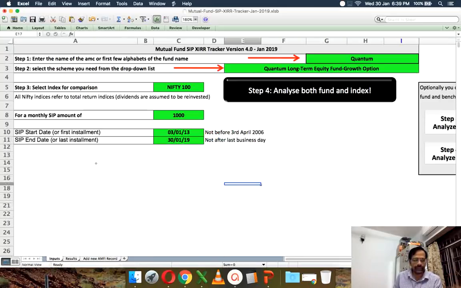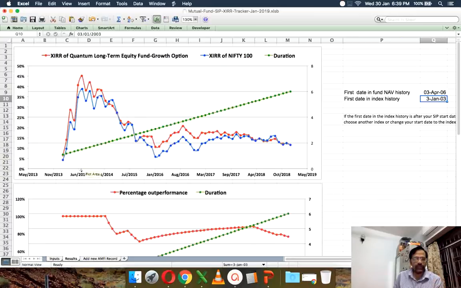When did you start the SIP? You started it on January 3rd, 2013. And so that's the SIP. One year after that, it will start recording and calculating the XIRR, because before that it's too early. And then the blue dots represent the SIP in a Nifty 100 index for the same amount on the same dates. So you're basically calculating similar SIPs, and comparing month after month how the returns fluctuate.